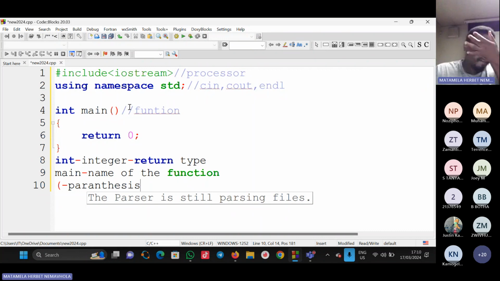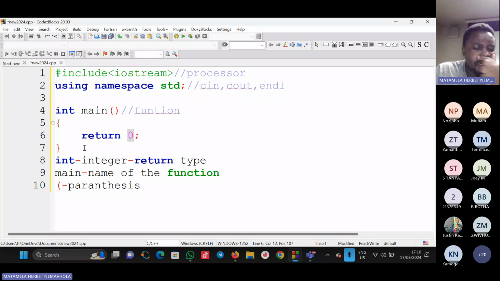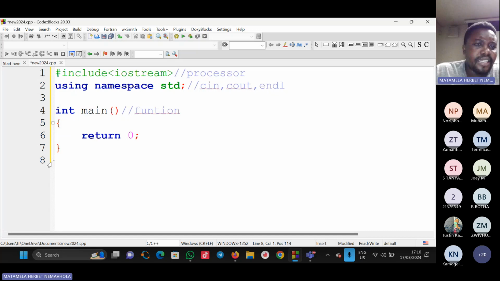So when you have this, we have written 0 here. We wrote 0 because our function is not returning anything. Inside the parentheses, there is nothing. That's why I wrote 0 there. So now I can start programming.